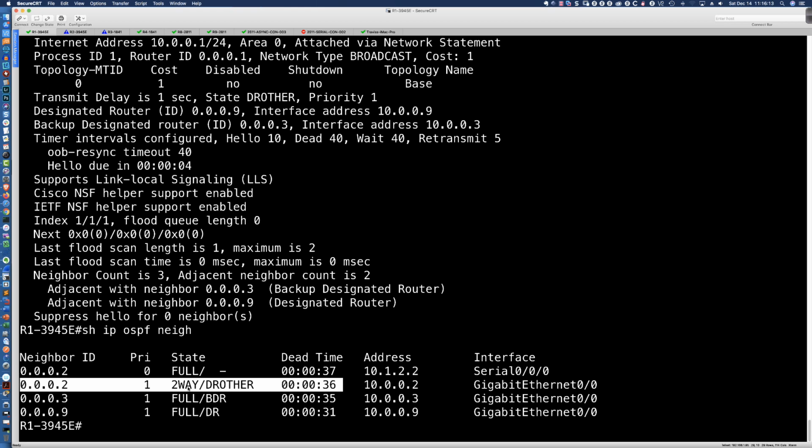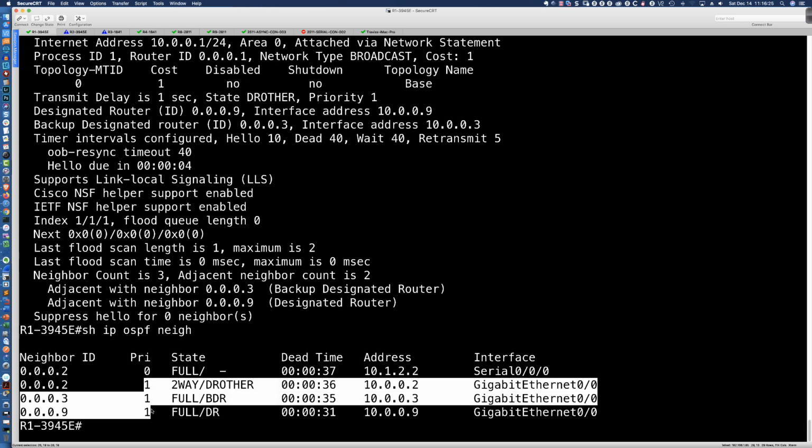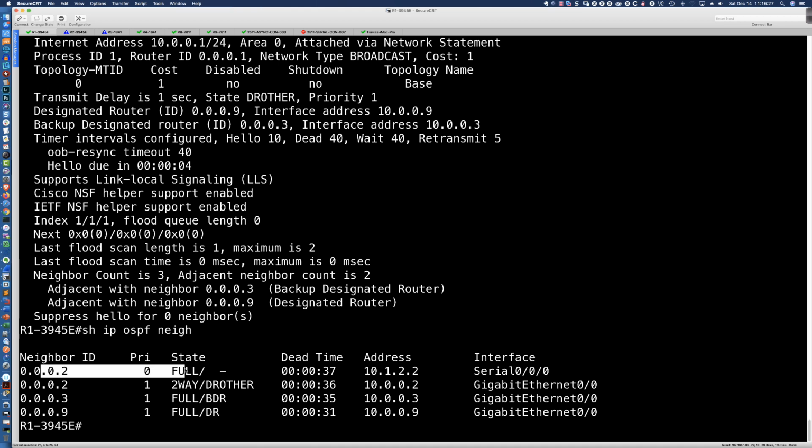They have the lowest router IDs. They are not the DR and they are not the BDR. Remember, router 3 is the backup designated router. Router 9 is the designated router. And you can see the default priorities that are listed here. And this is a serial interface, which is why the priority is 0 on the serial interface, because there is no DR or BDR.